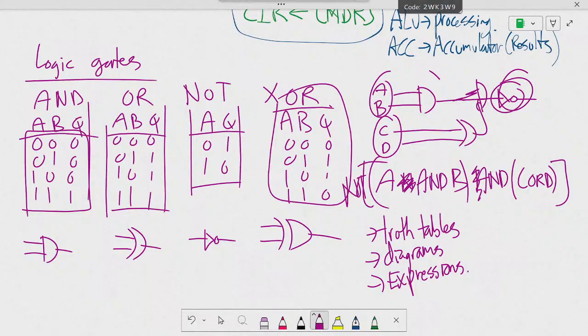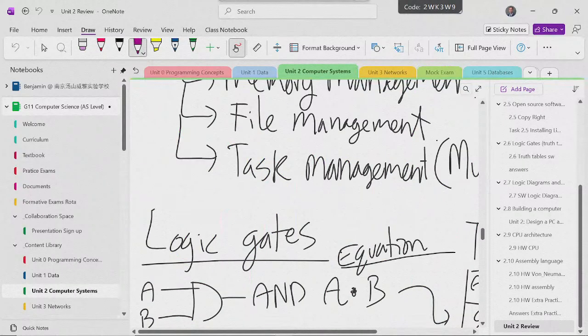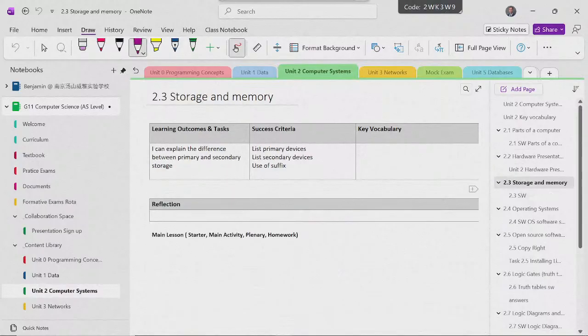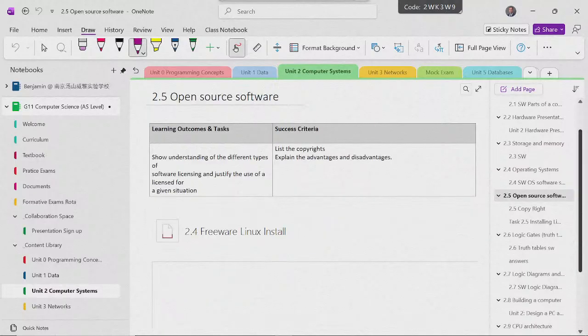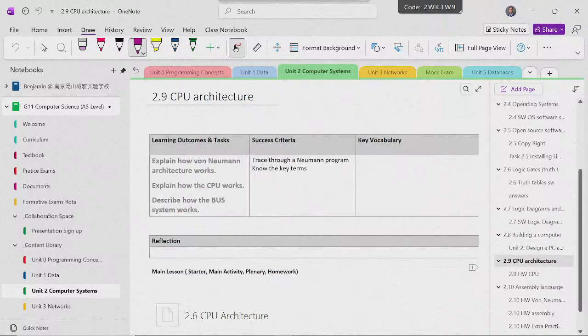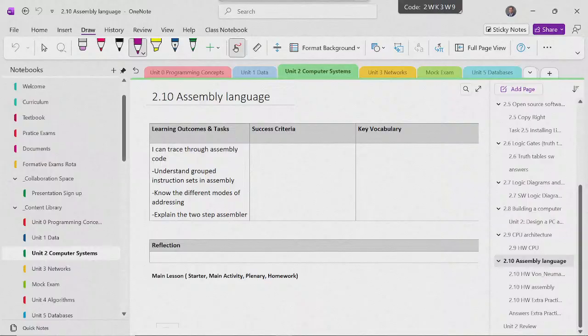I think that's mostly everything. Let me just have a quick look. Grade 11, so data we did, computer systems. Have a look, we have the different parts of a PC, storage, memory, operating systems, open source software. Logic gates, diagrams, CPU architecture. Yeah, so that's everything. We're going to do assembly code tomorrow, and maybe a little bit about networking because we just have the 3 units there.